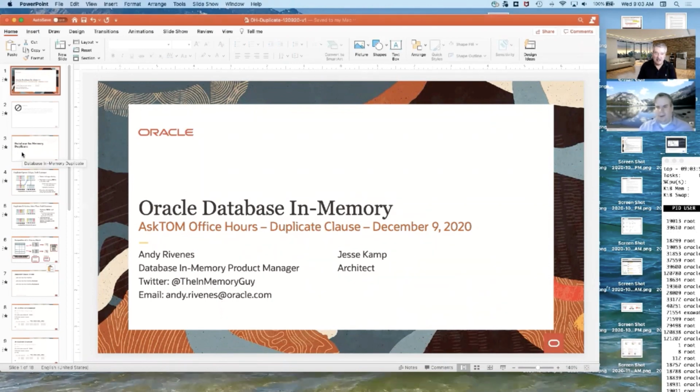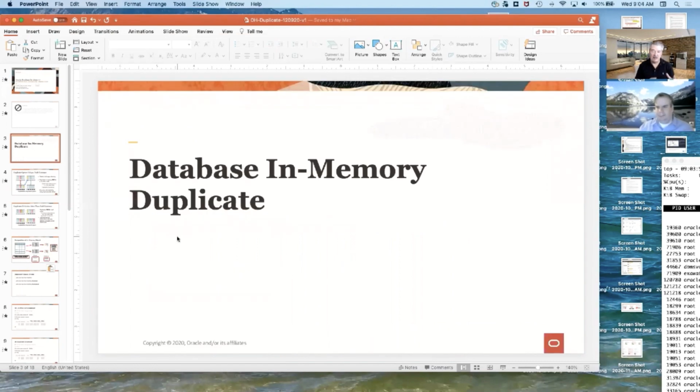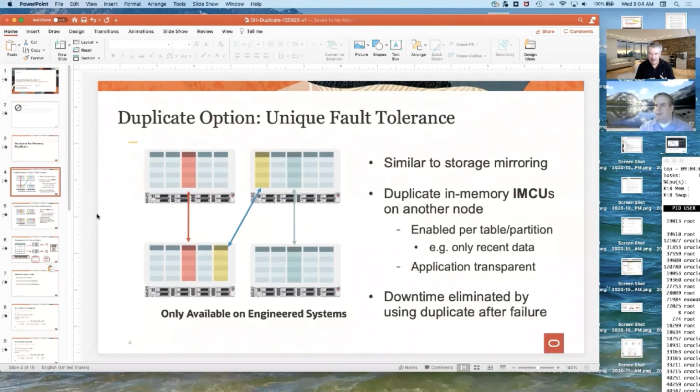So let's talk a little bit about the duplicate clause feature that's part of database and memory. It is associated with RAC because it's really about distribution of data and a way to get fault tolerance, and that's what this picture talks about. It is only available on engineered systems. Exadata is really the main engineered system platform that folks will target for database and memory. If you're on commodity hardware, this feature won't work. It's really for Exadata only, so let's get that out of the way.